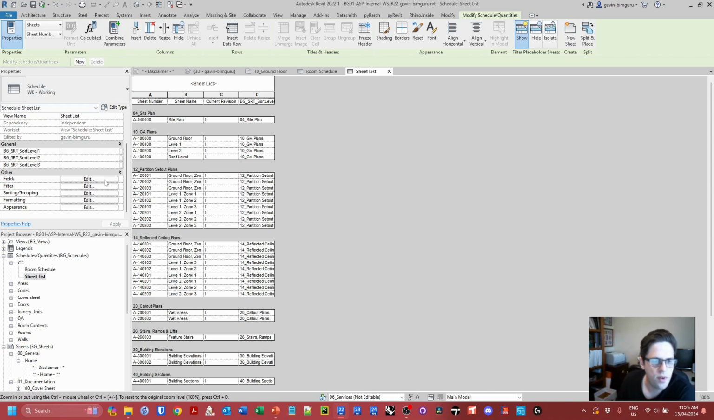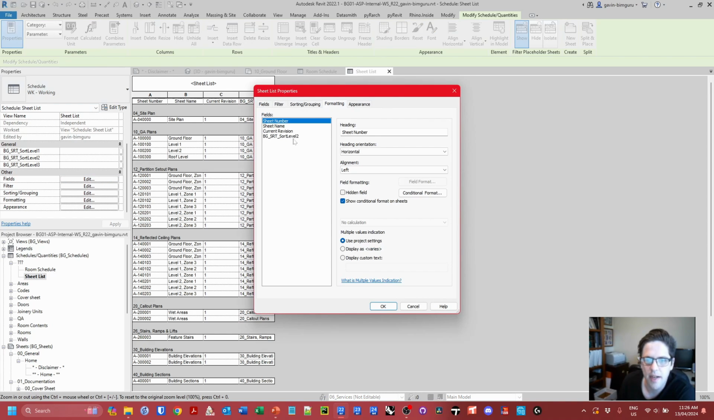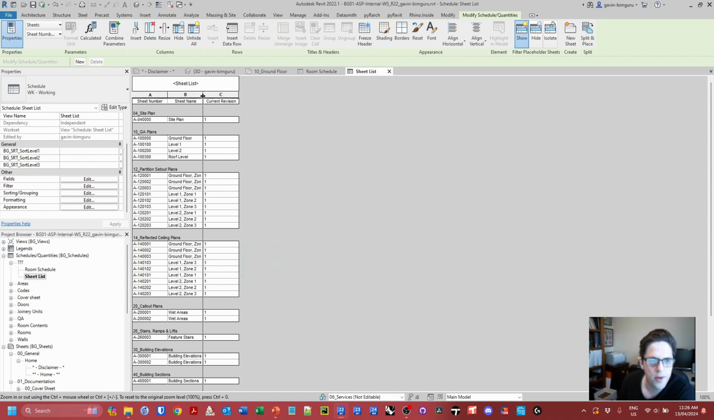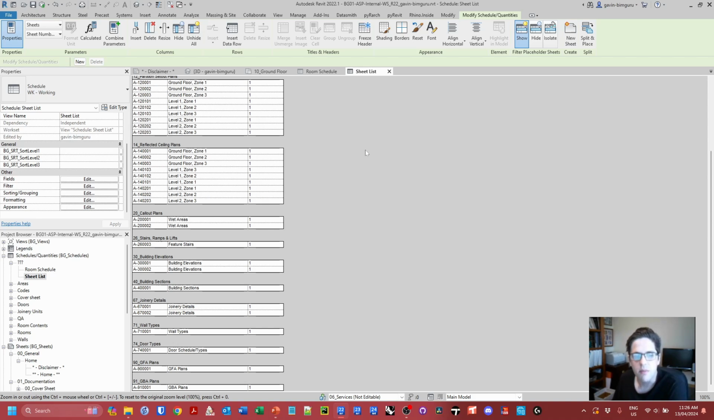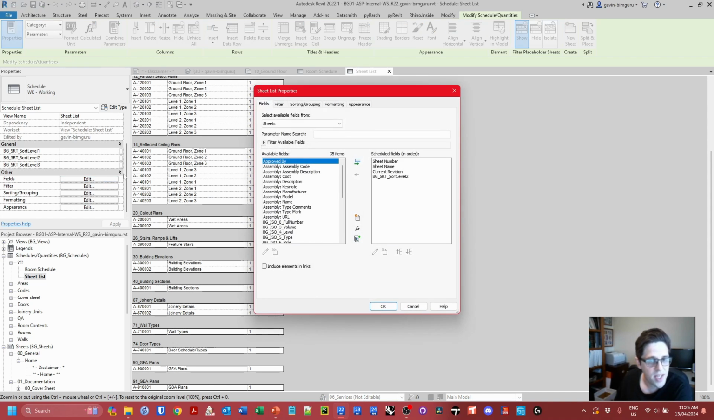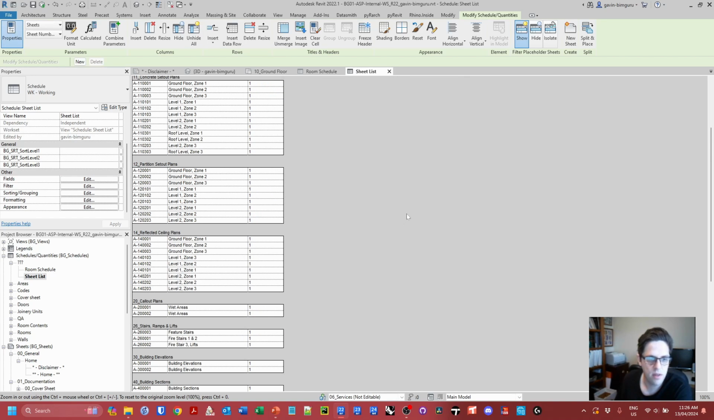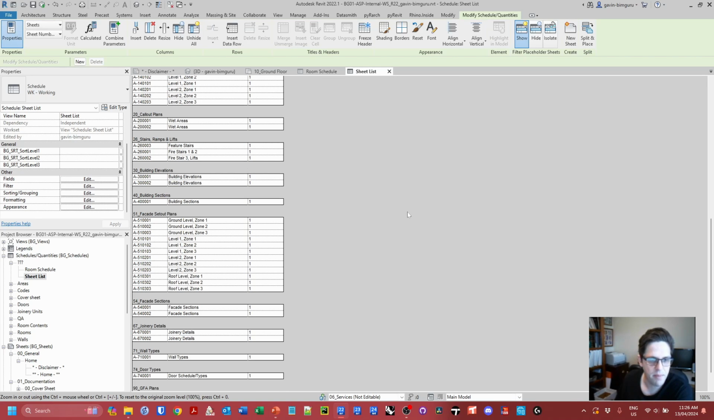And then I also don't need my header parameter, so I'm going to hide this like before. We can see now that I've really quickly generated a great summary of the sheets in my models. Now I can also include the linked sheets as well by ticking on the include elements in links box. And now you can see that my linked sheets are coming in as well.